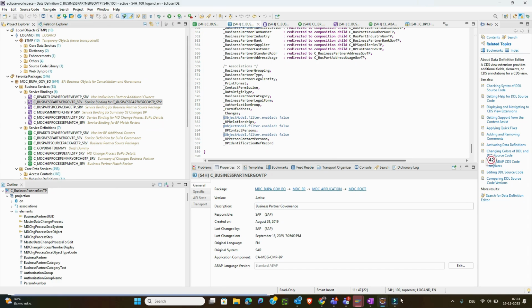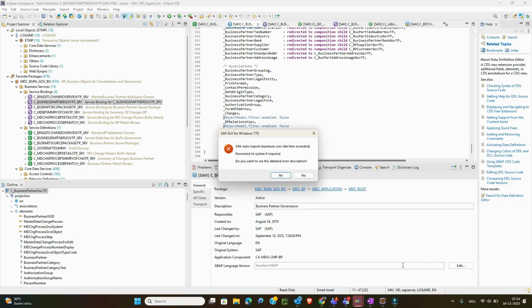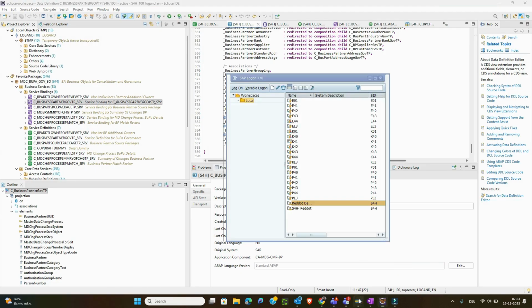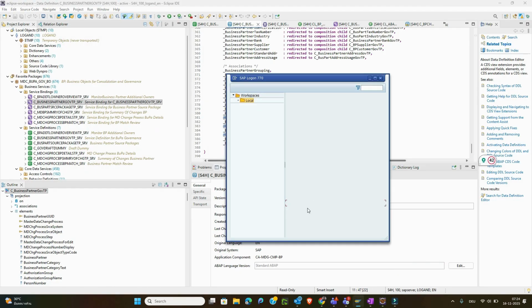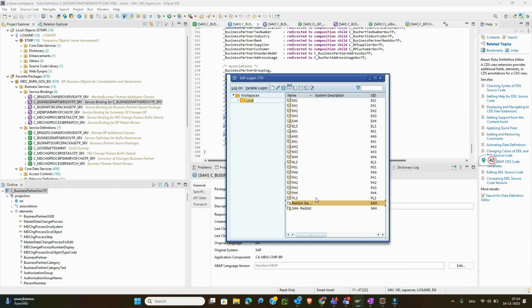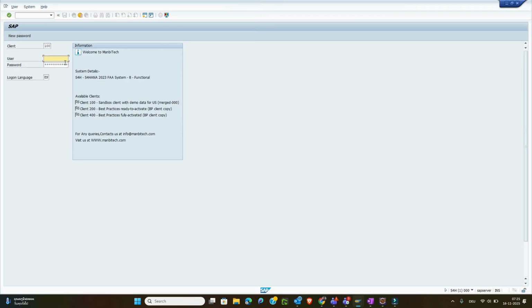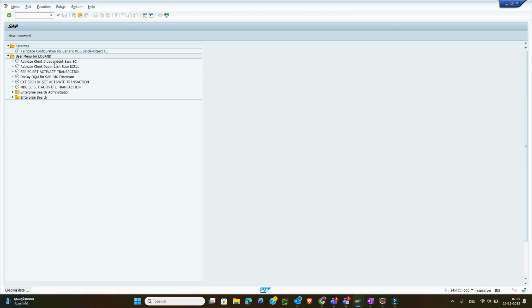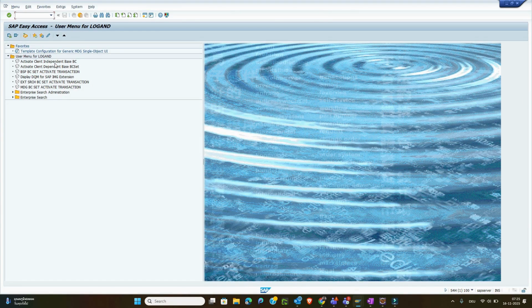So let's go to the application, the user interface application, and then try to create some object. Okay, so I go here. I log in one more time. Now open the Fiori launchpad.